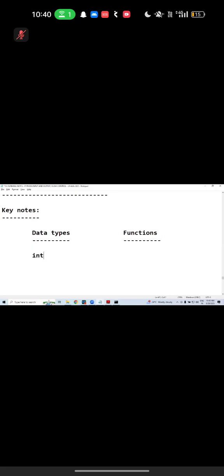First one, integer. Would you have an int function? The next one, float. Float function would you have? The next one, string. String function. Bool function. The next one will be list. List function.